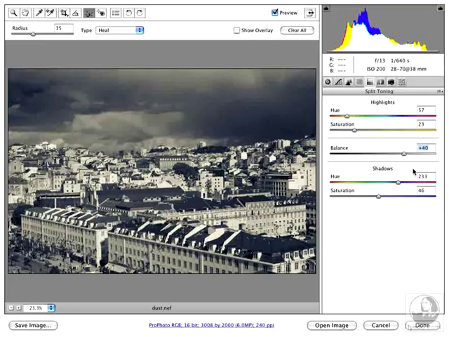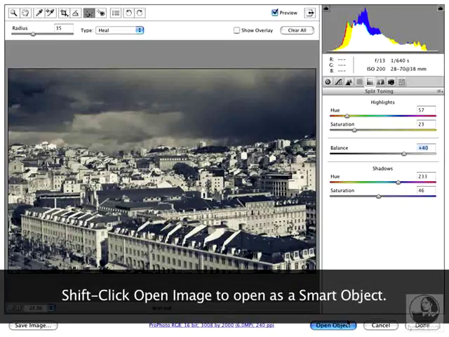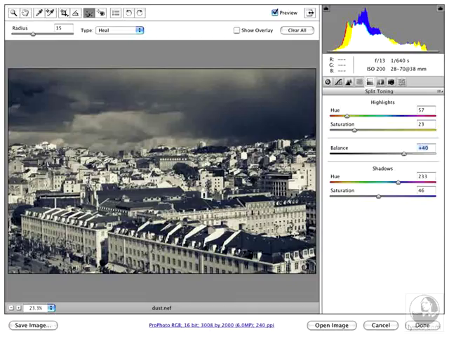And of course, when you're working with Adobe Camera Raw, none of the changes are applied to your file, so you can experiment over and over again. To maintain even greater flexibility, select Open Object. What this will do is take the Camera Raw file and instantly turn it into a smart object that you can use with smart filters and continue working non-destructively in Photoshop CS3.